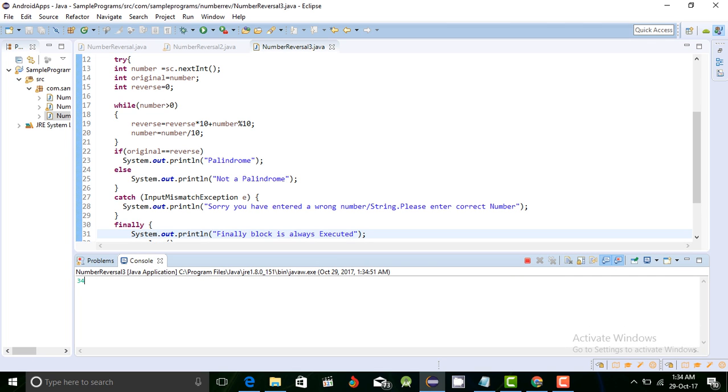So here, 343. Yes, we can see that the finally block message, "finally block is always executed", is displayed. Suppose we input the same number again, 34343434. Now we are not getting the stack trace and all those things. We are just getting, "Sorry, you have entered a wrong number or string. Please enter correct number." This is the expected way we can handle this type of situation.